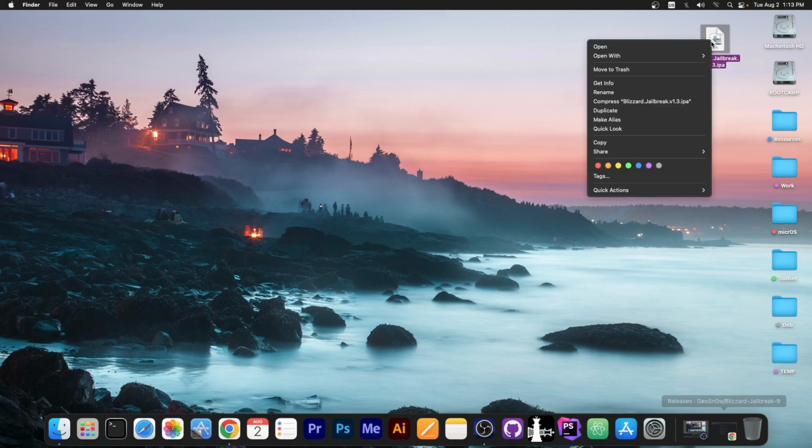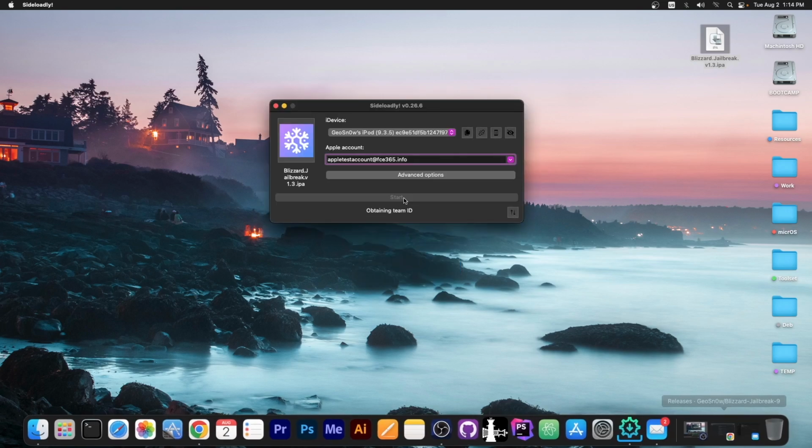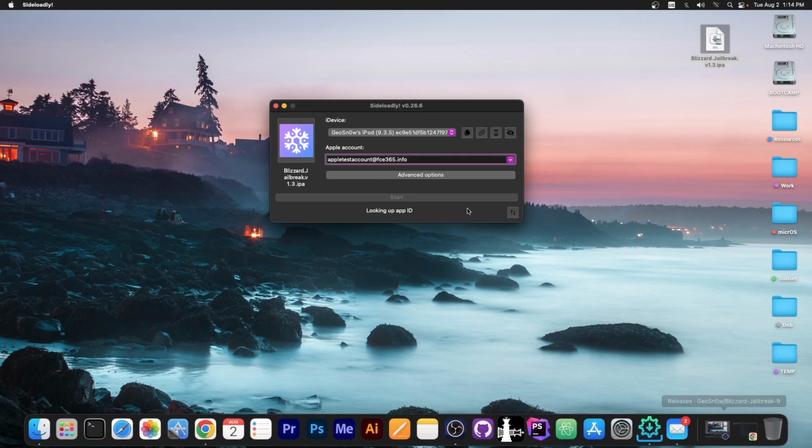In my case, that favorite tool happens to be Sideloadly, so I'm going to open it in Sideloadly. The device is connected, and yeah, that's essentially it. That's basically what you need to do. It's going to sideload it, no problem, and you can use it like any other semi-untethered jailbreak.